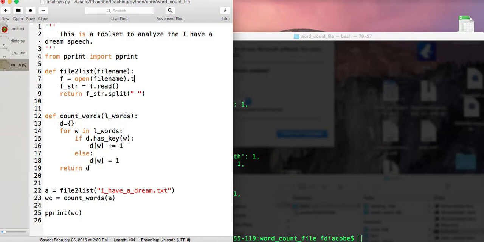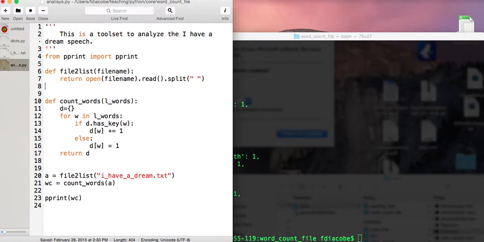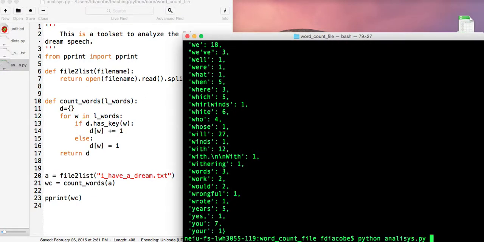I open the file, I read it, so now it's a string, and then on that string I will call the split method on space. And this is actually what I'm going to return. So these 2 other lines are extra code that I don't need. That is one of the optimizations that we can do, right? And this will do the exact same thing. So if I run it, I'm going to get the dictionary of all the words.